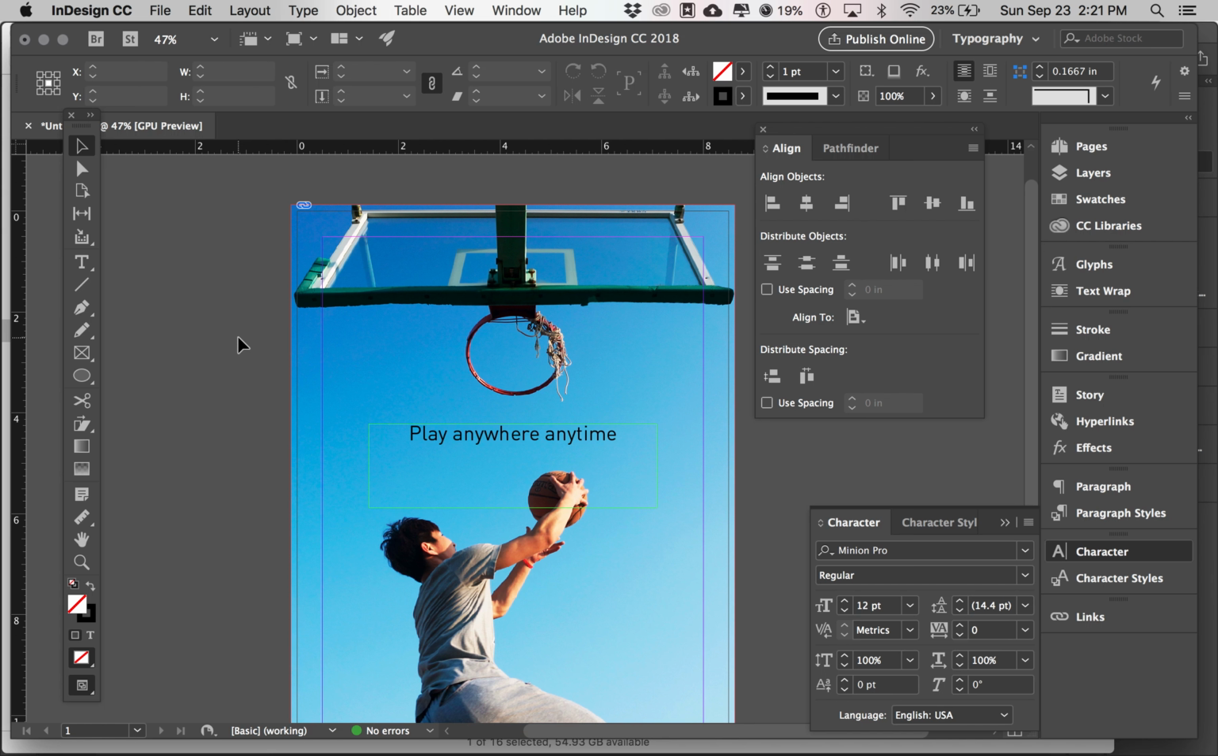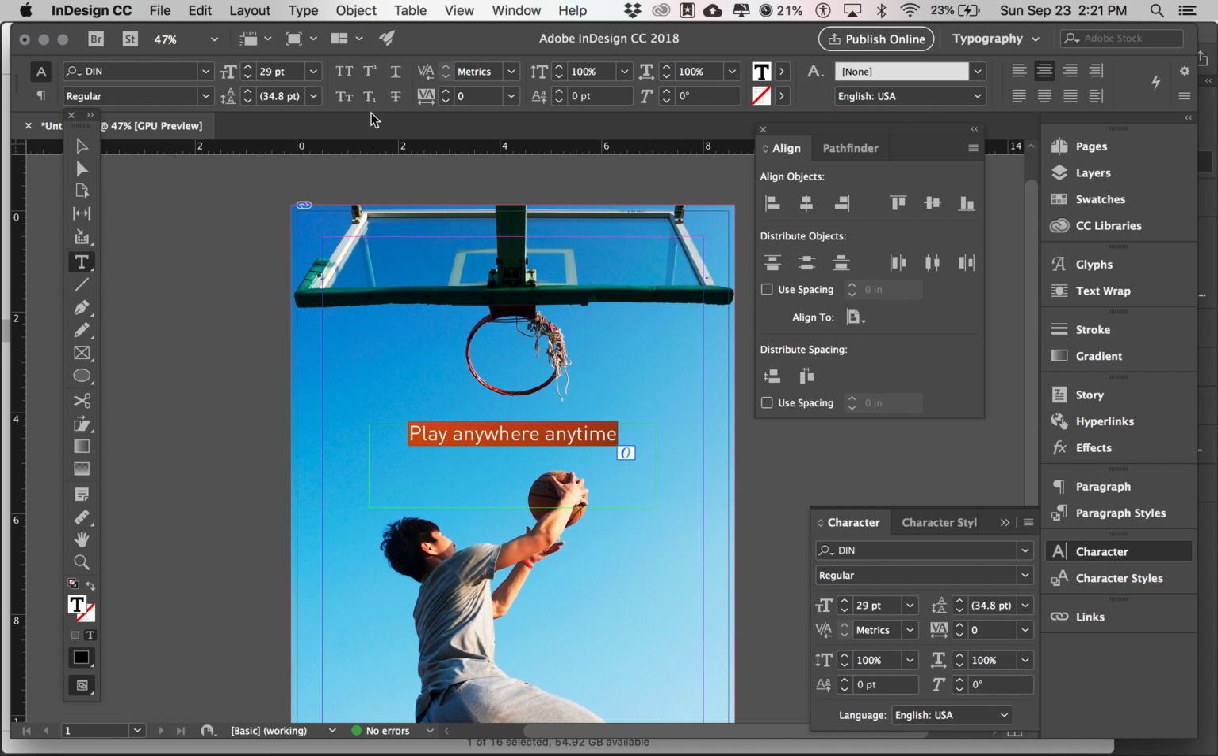We have some type in there. We're going to play with it a little bit, change it to anything besides Minion Pro, make it a bit bigger. You can have it all type or all caps. I don't recommend that. I think it's, like I said, overused. We can change the color.